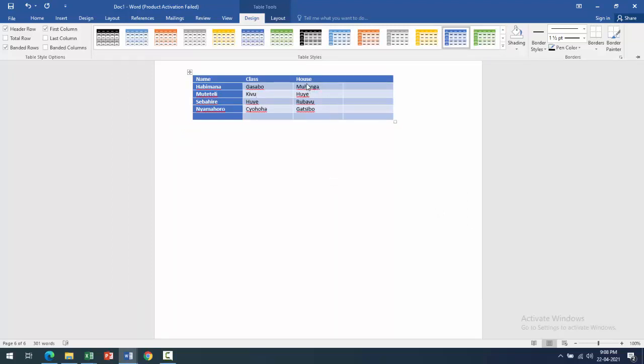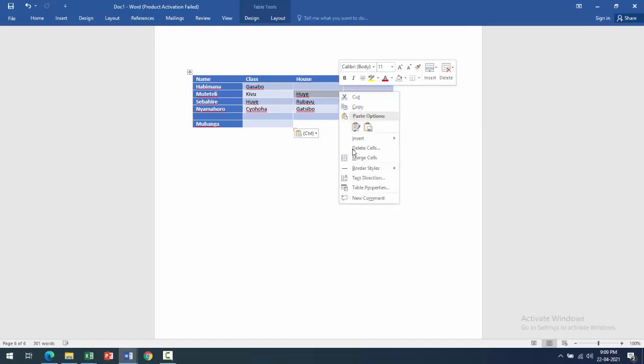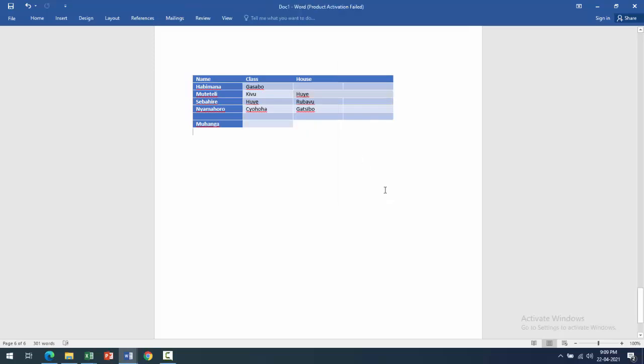And then when you want to merge cells, it means combining many cells into one cell. Let us merge this cell. You select the two cells you are going to merge, and then you right click and choose merge cells. As you see, our cells are combined into one cell.